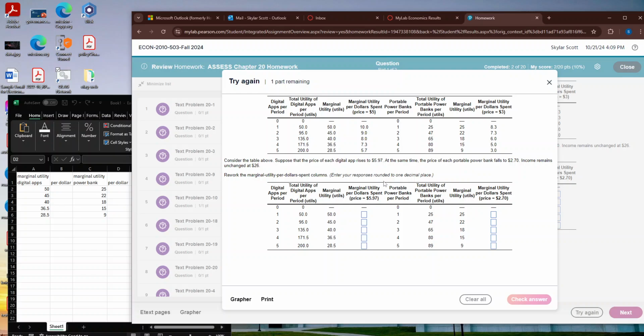So for this question, we are going to standardize both the choice of digital apps and the choice of portable power banks. Our budget constraint is going to be the income in this question, and it is $26. To do this, we are simply going to divide the marginal utility, or utils, of our digital apps by the price of $5.97. We're going to repeat that exercise for the total utility of portable power banks by the price of $2.70. That will standardize both the digital apps and the portable power banks.